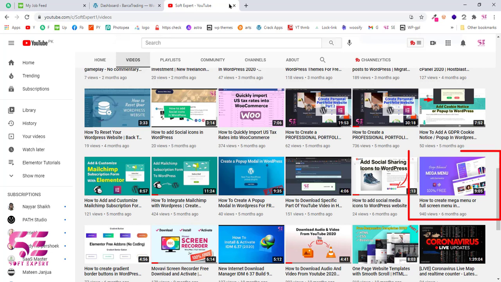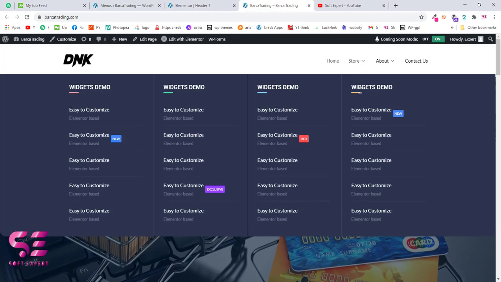And basically I already have a video on how to create a mega menu inside Elementor, but in that video we created a full screen menu, and in this video we're gonna enhance that menu and create another menu which will look like this one. So this is the menu that we're gonna create in this video.